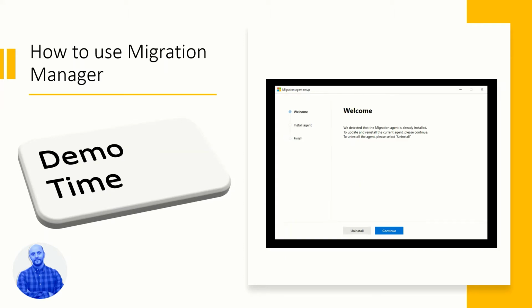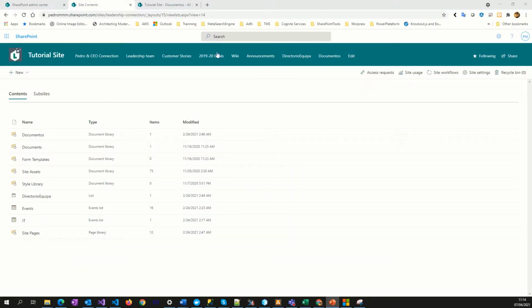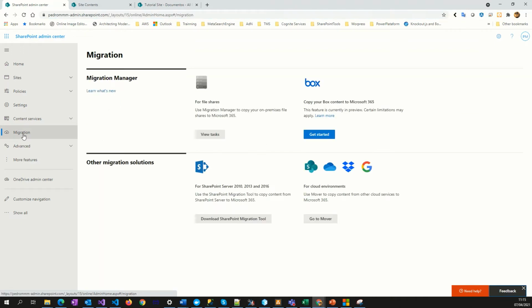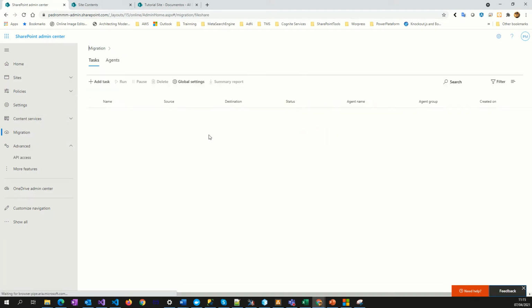So welcome. Let's see in the demo time everything I talked about until now. Let's see it. So guys, first thing you must know is the Migration Manager, right? You go to your SharePoint admin console, and here in the migration you will see, for example, migration, advanced, and of course Migration Manager, right? View tasks.